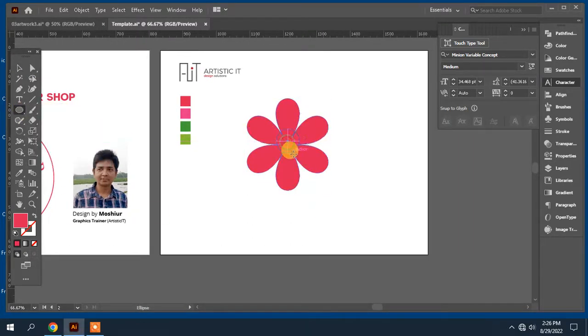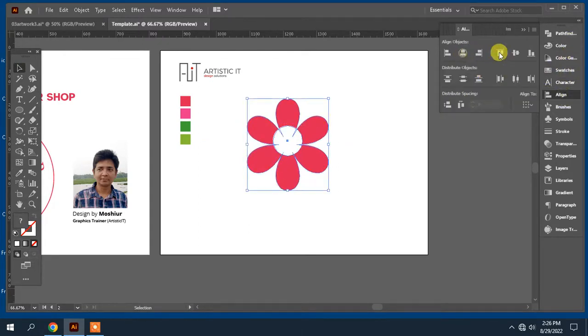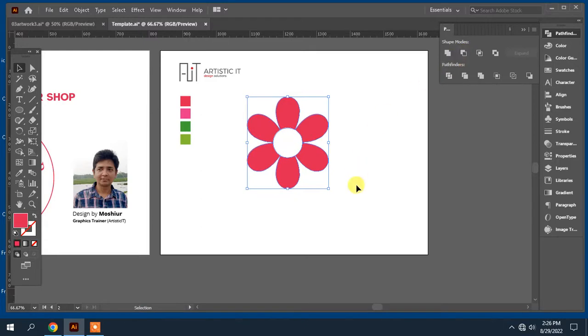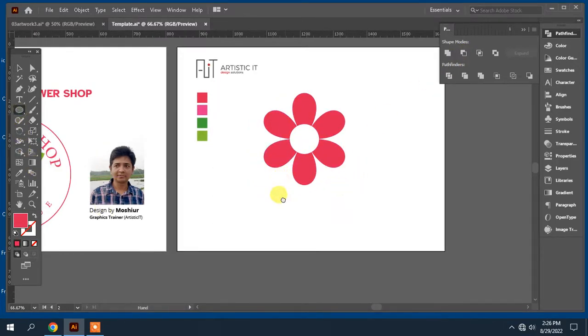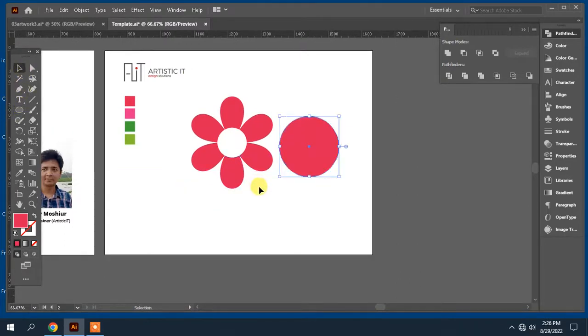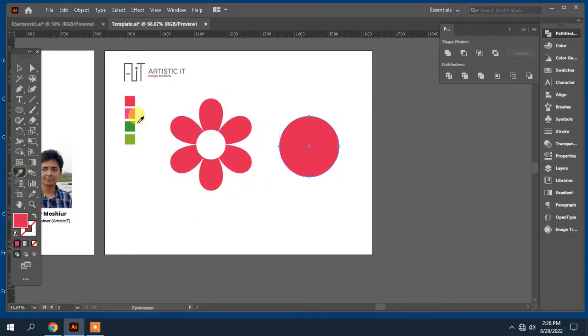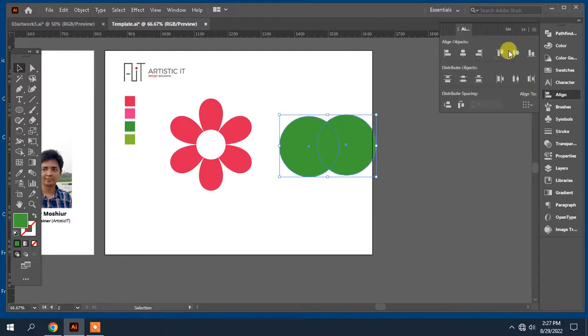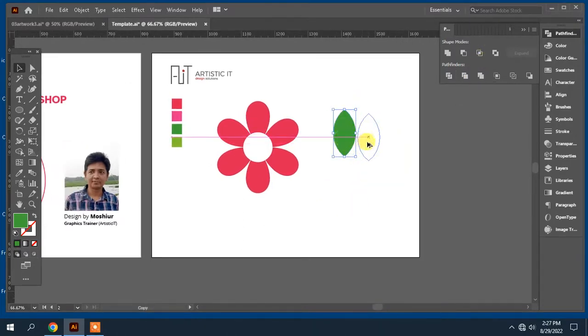Take an Ellipse tool. Go to Pathfinder, click Minus Front. Now draw a circle. Go to Pathfinder, click Intersect. Make the leaf.